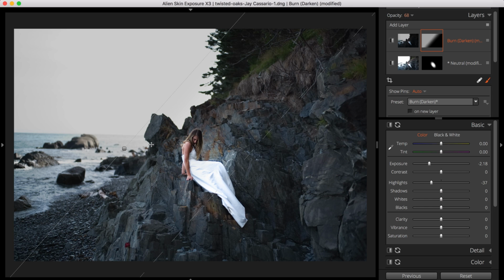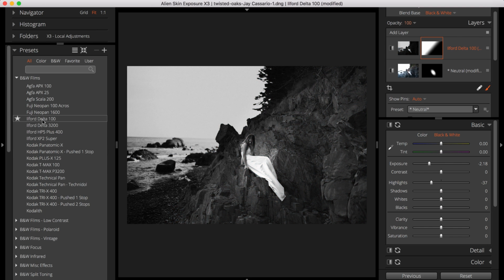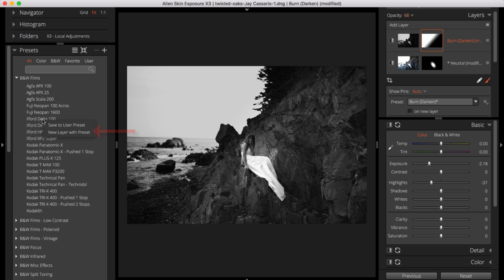At this point, we have our effects made up, so I'll add one of Exposure's presets in a new layer over the top. The photo has a blue tone on the water and the rocks, so I'll apply the Ilford Delta 100 preset, because it will darken those tones to a rich, darker gray. I'll just right-click and choose New Layer with Preset.